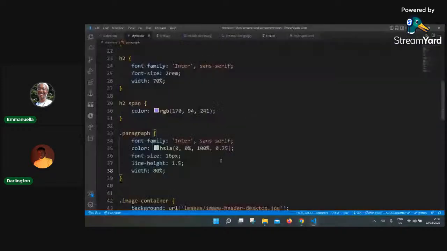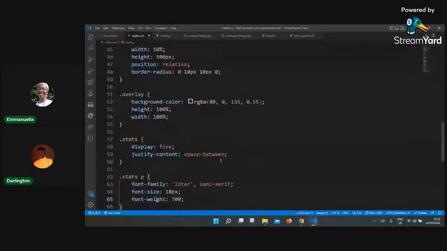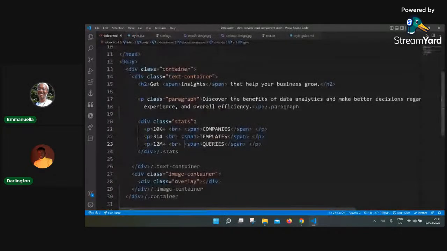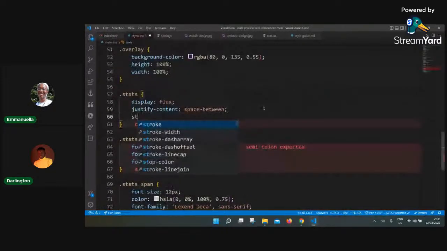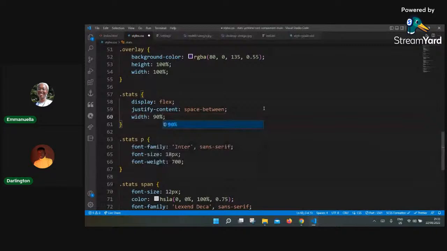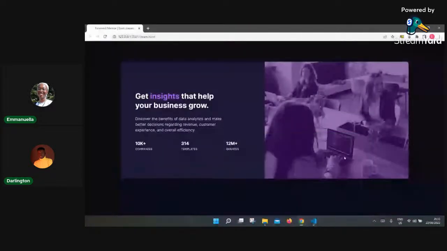So I will get back into my stats where I have my stats component. Now it's the stats I'm going to touch: the class, the entire thing, which is the stats, and not the paragraph, not the span, but the stats itself. So just give this a width of 90%. Let's check 90. How does this look? Same thing. Okay. Let's do a quick comparison.